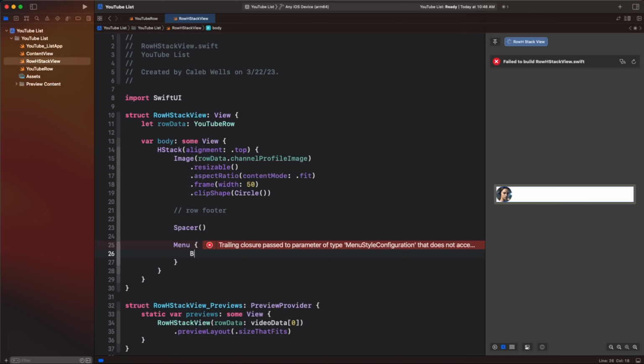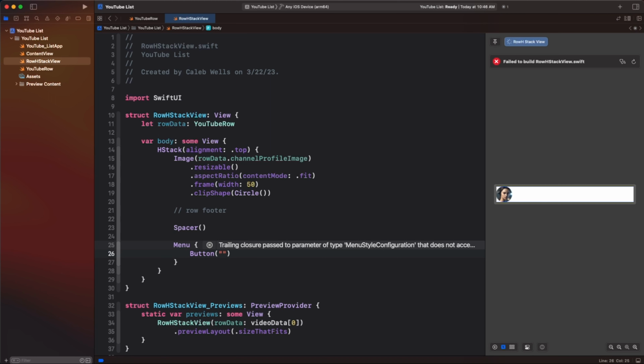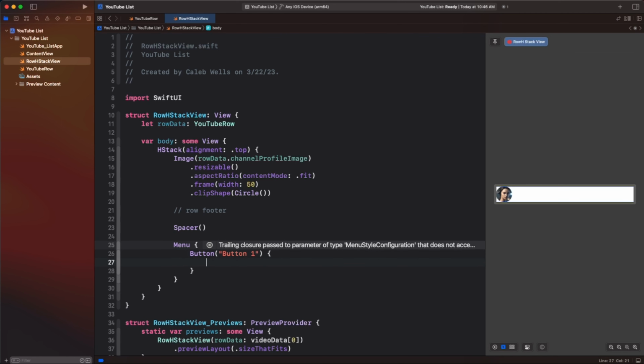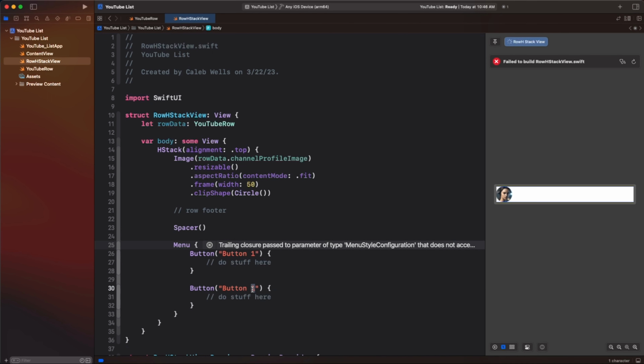And here we're going to just make a button like so, open parentheses, and we'll say button 1. Super original, but we're not going to really fill out the functionality of these buttons in this video, but feel free to do so yourself. Do stuff here. This is where you call your action functions, perhaps from a view model or just inside your own view, depending on how you like to do things. Now, we do need to add a little bit more to our menu here, so let's just put one more button. So paste that in there, we'll call this button 2.